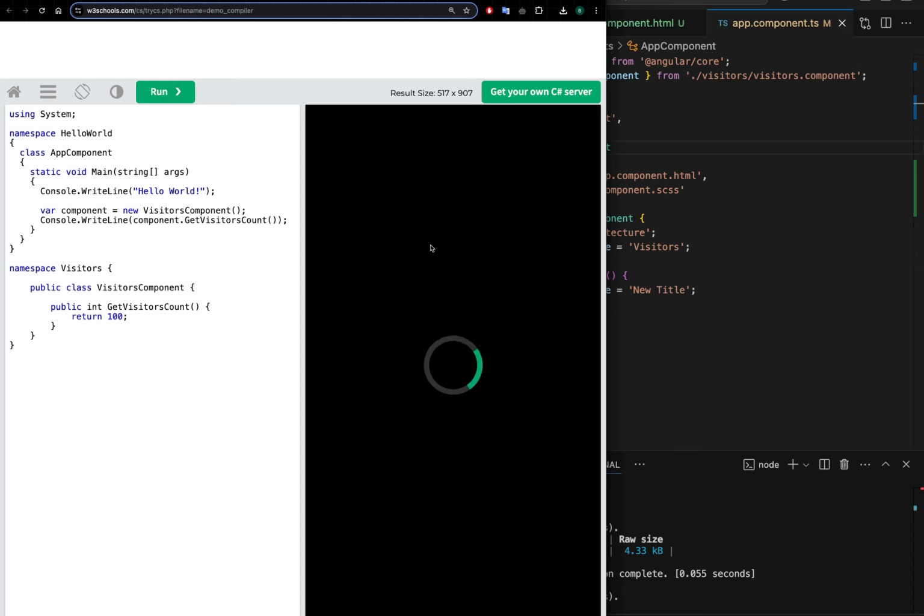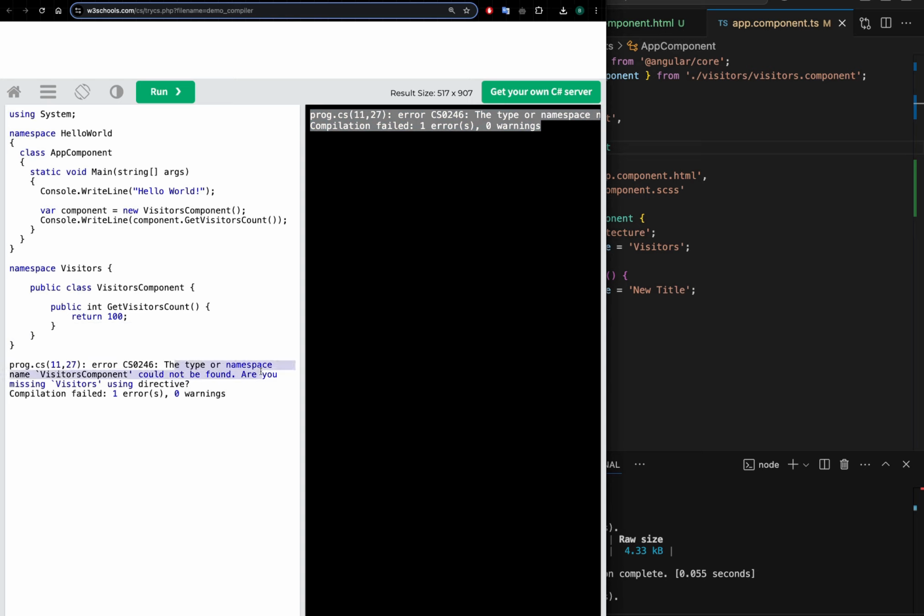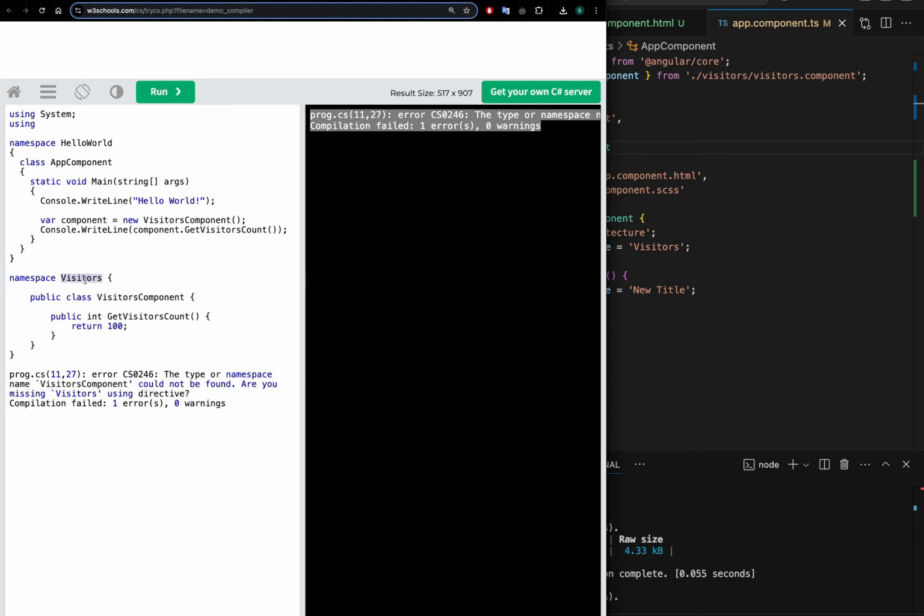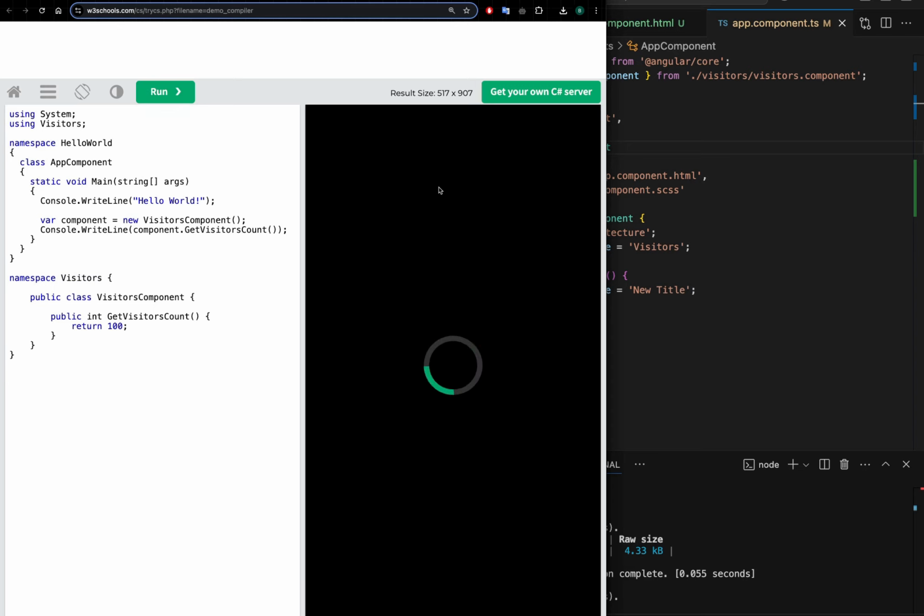This is what you would try to do, and if you try to run, you will get an error. Let me put the error here. This is a typical error you may see in C#: you're trying to create an instance of a class which is not imported. To get rid of this, what you would do is say using, and put the namespace name here. Now if you do that, and try to run it again, I should have output here.